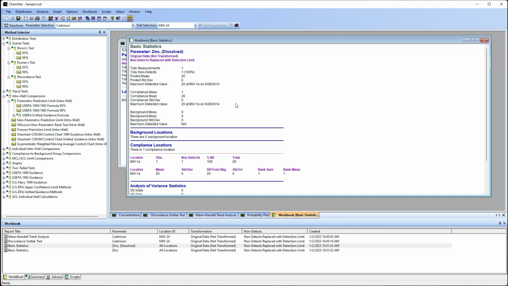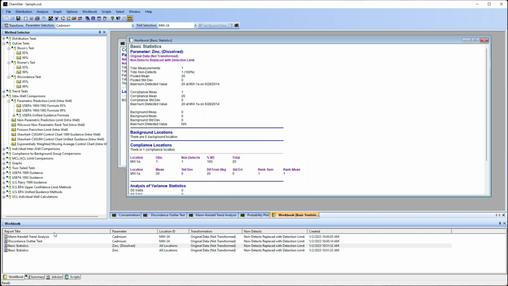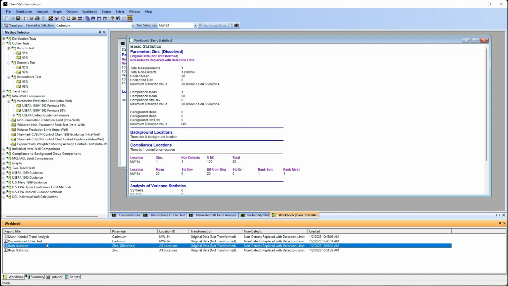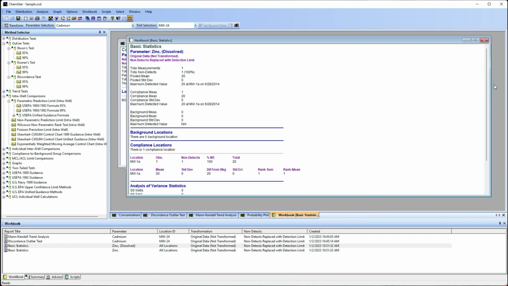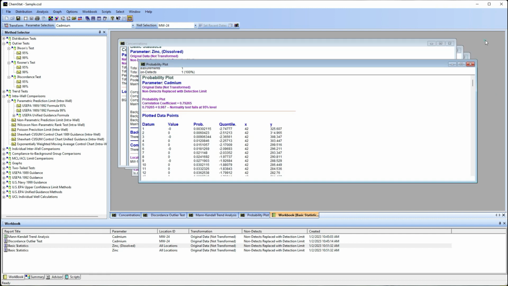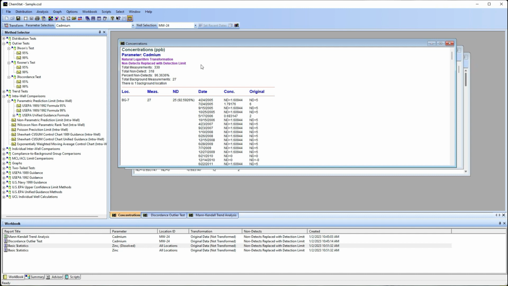Another important thing to consider about the workbook is that if I do something like transform my data, I'll switch to log transformation. The workbook data stays the same. So you can see here, any item I open from the workbook, it's still the original data. It's not transformed. This again was a workbook report. And this was a workbook report. But these were non-workbook reports, so they have switched to log transformation.